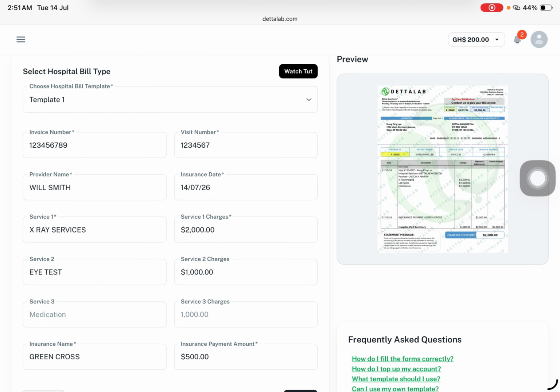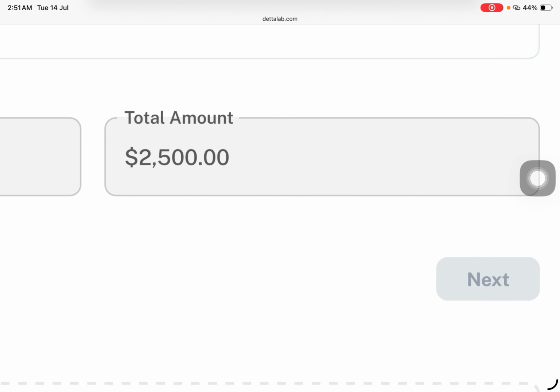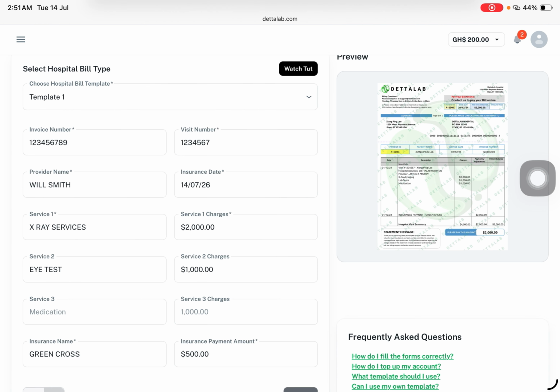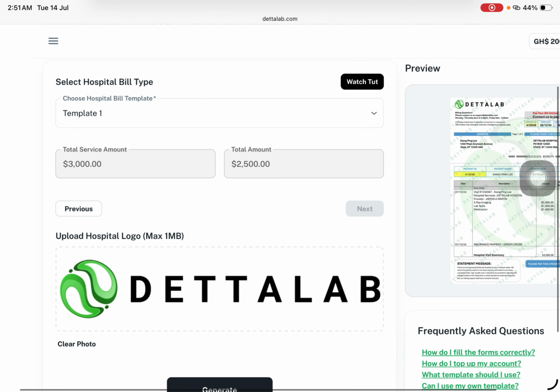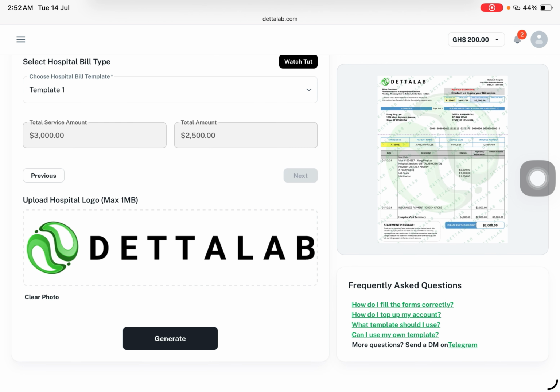So now, as you can see, insurance is 500 cedis. What it means is that the patient was charged the addition of all the services, and then the insurance paid. We all know what insurance means, right? So insurance paid 500 out of it. In our case, we only filled service 1 and service 2. So 2,000 plus 1,000, which is 3,000, minus the insurance 500, which is 2,500, displayed here. So if we were to add service 1, service 2, service 3, say service 1 is 2,000, service 2 is 2,000, service 3 is 2,000, our total will be 6,000, and then minus the insurance of 500, the total amount will now be 5,500, right?